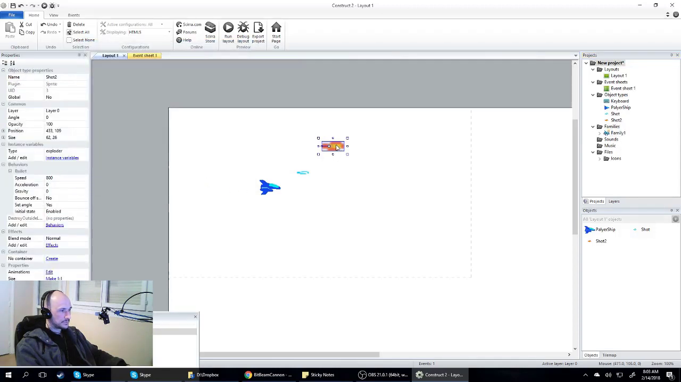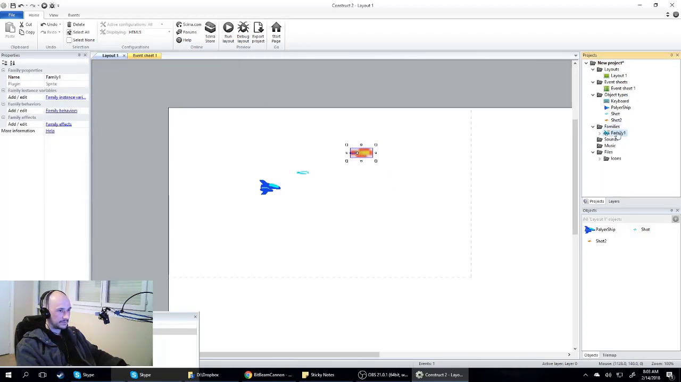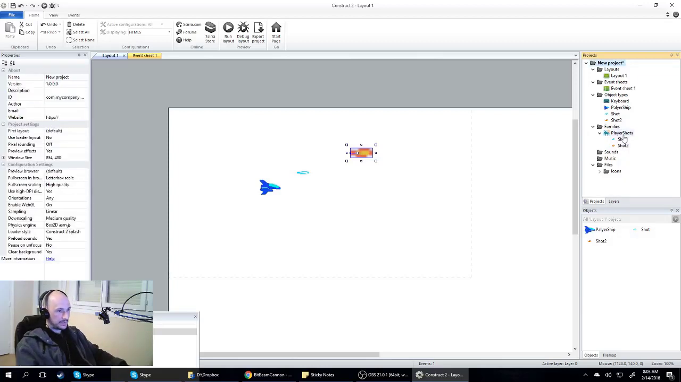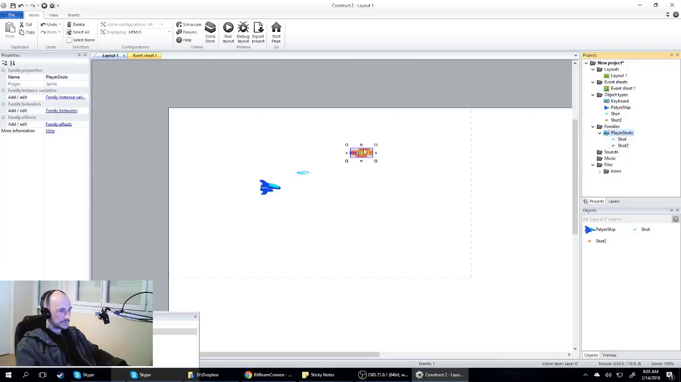So now what's cool is if you click on the family, family 1, I'll double click to rename it. Rename player shots. So now I have a family called player shots, which includes both of these, and I can now add instance variables to the family instead of to each specific object that they all share.